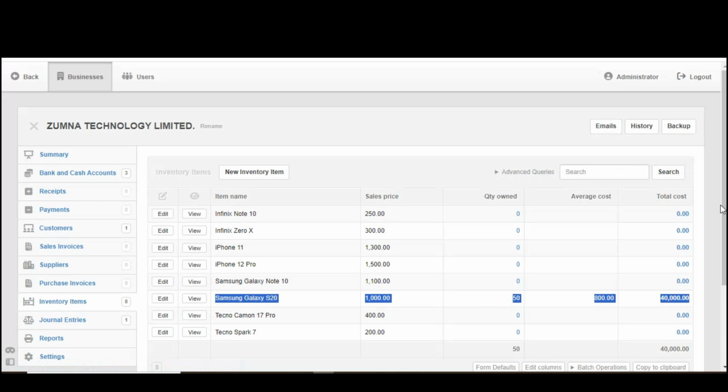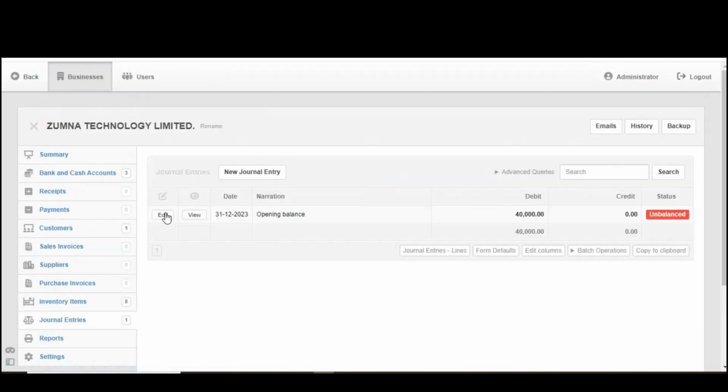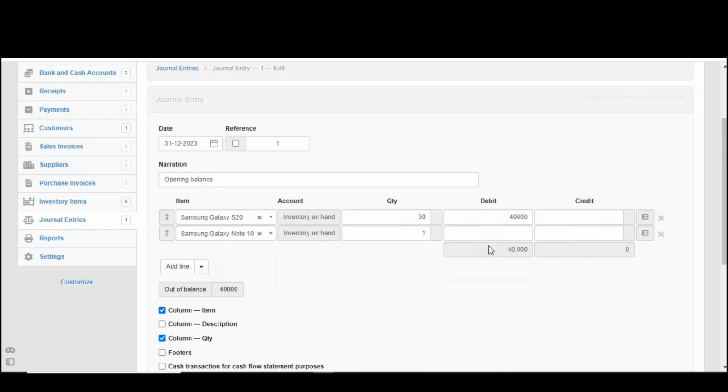Now, let's move on to recording the initial balances for the rest of the inventory items. We'll start with the Samsung Galaxy Note 10, which had 30 units purchased at a cost of $900 and a selling price of $1,100. To do this, go to the Journal Entry section and begin editing. Use the Add Line option to insert a new line. Choose Samsung Galaxy Note 10 on the Items column and enter 30 units in the quantity. Then, input the total cost of acquiring 30 phones at $900 per unit, which is $27,000, in the debit column.